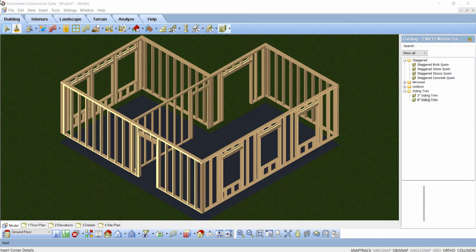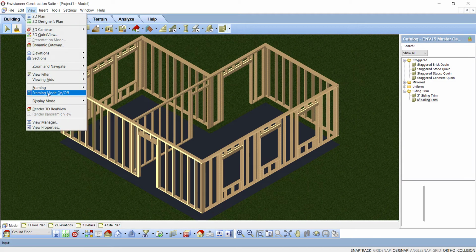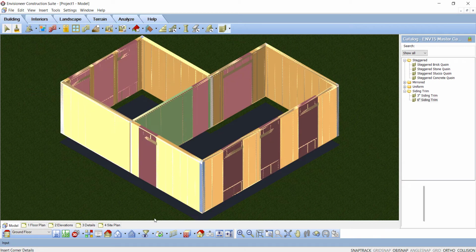To switch to framing mode, select View, Framing Mode On/Off, or click on the Framing toolbar. Framing mode is a special display mode where individual walls, openings, and intersections are displayed as glass boxes for ease of identification and selection. In this mode, you can edit the framing configurations for individual wall openings and intersections.